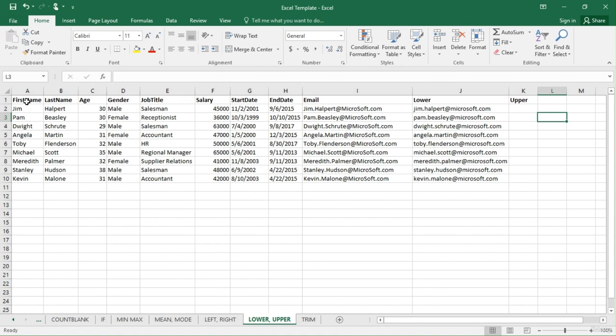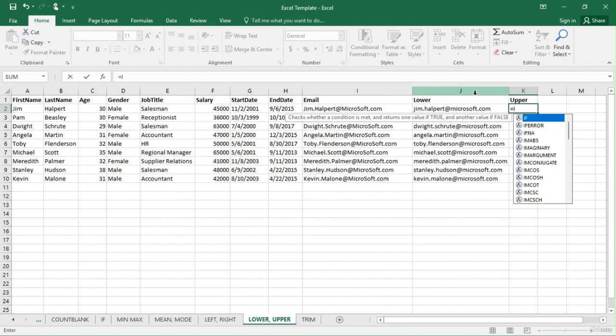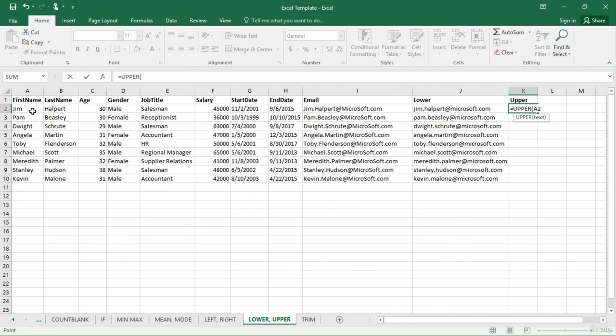Let's use the first name, for example. We would want to change all of the first names to uppercase. So just simply put upper, select the cell, close it, and that's all. Try to fill the other cells for the first name. If you got something like this, using the upper function, that's great. You understand how to use the lower and upper function.